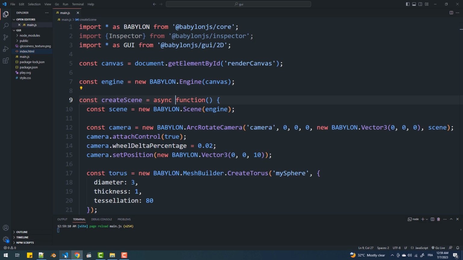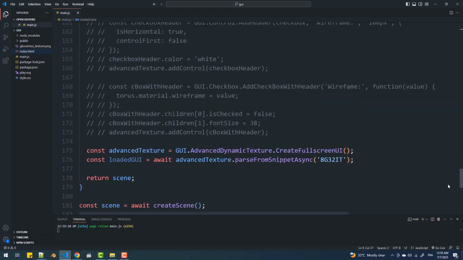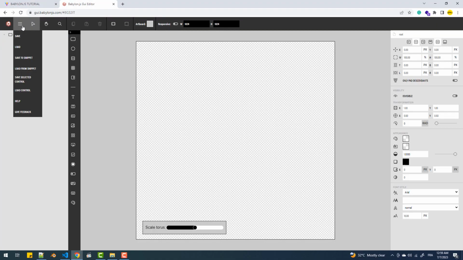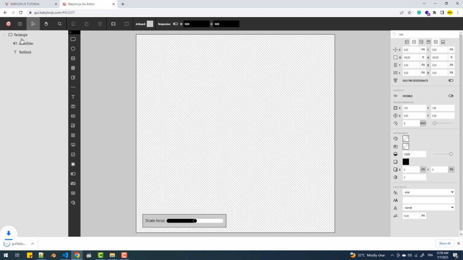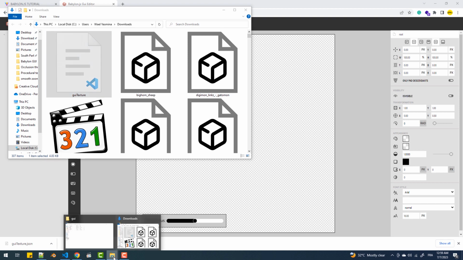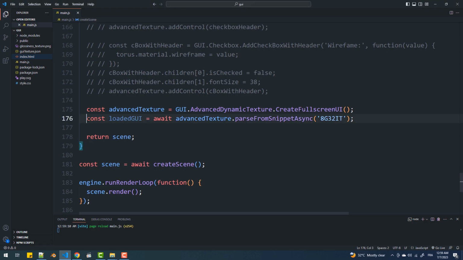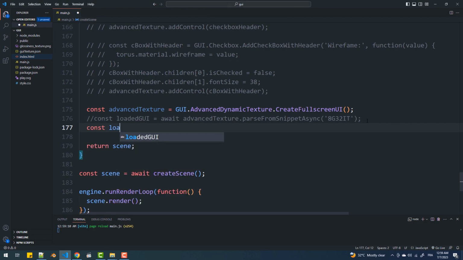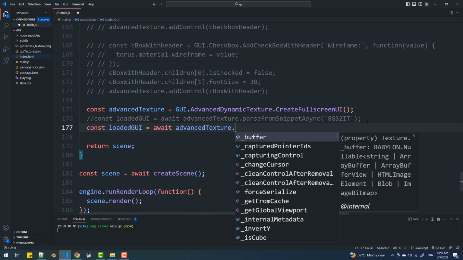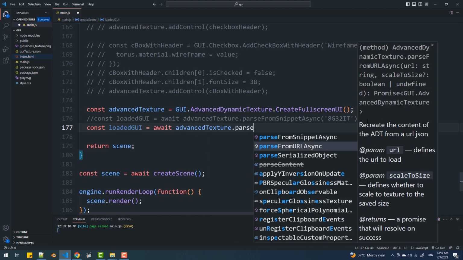Now say we want to go the JSON way. I'll go back to the editor and instead of save to snippet, I'm going to hit save. That done, I'll move the file into the project folder, and inside the code I'm going to call parseFromURLAsync and set the URL of the JSON file.